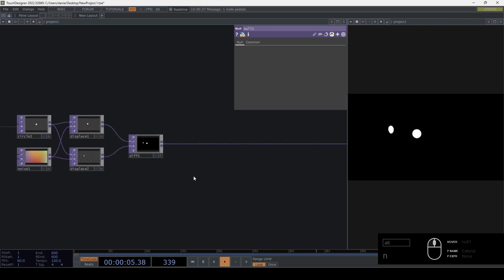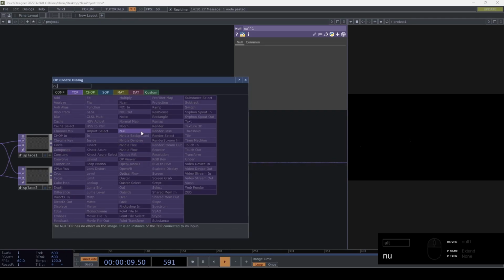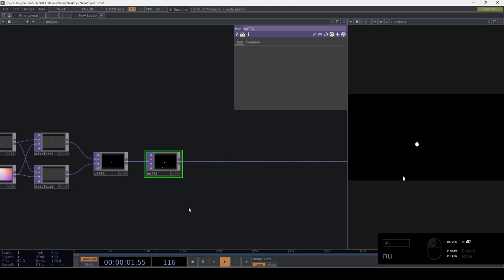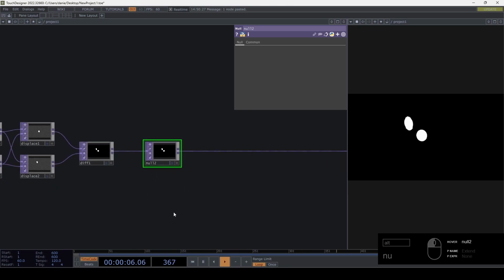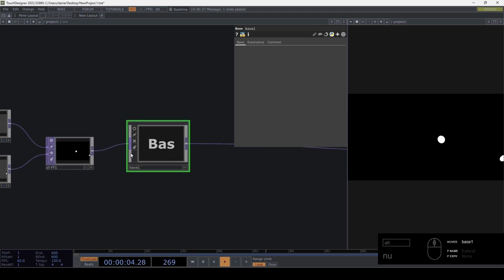Okay, now insert another null. And while this is selected, and only this, right click somewhere, not on the container, and do collapse selected. This way we've created a base. And in here we're going to make a feedback loop, and we do this so we can copy it over because we need two feedback loops. So call this feedback loop.